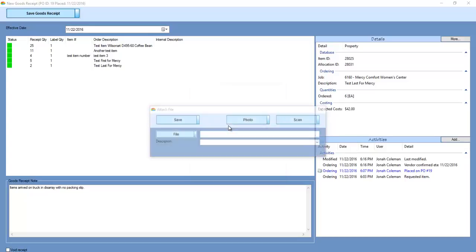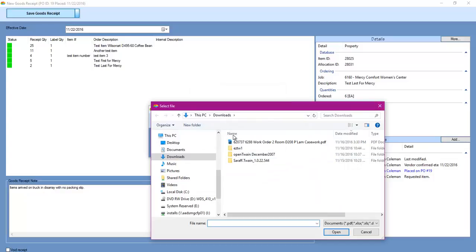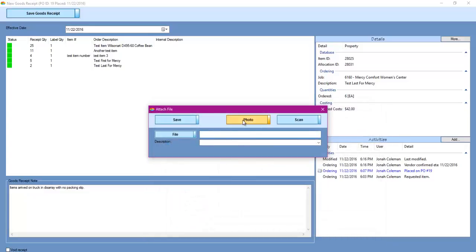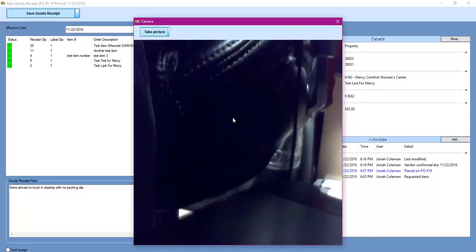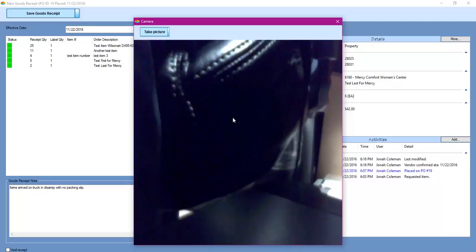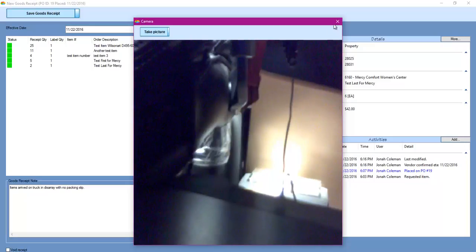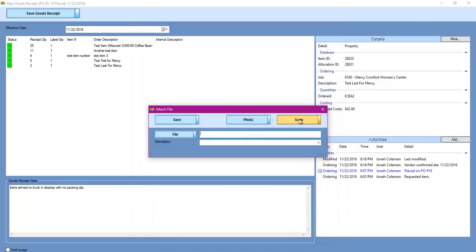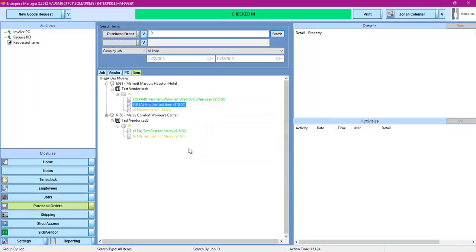So we'll say yes. At this point, because I have always attached files on my computer by selecting them, it's defaulted to that. But I could attach a photo if I were on a tablet, and I do have a webcam on my computer, or I could scan in from a document scanner. In this case, I've canceled out.